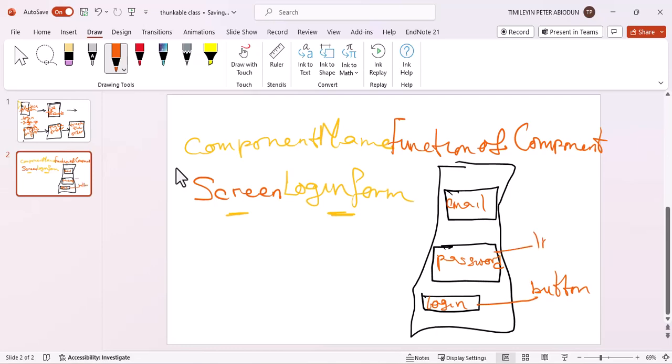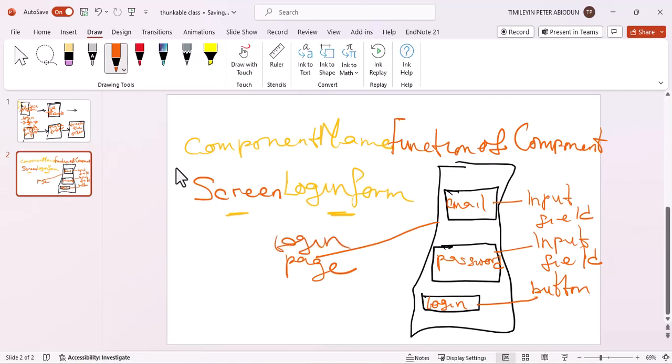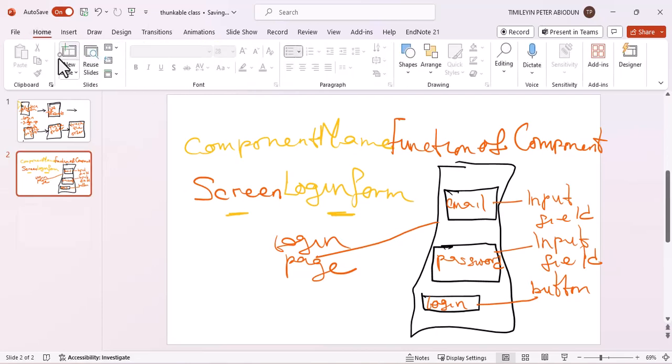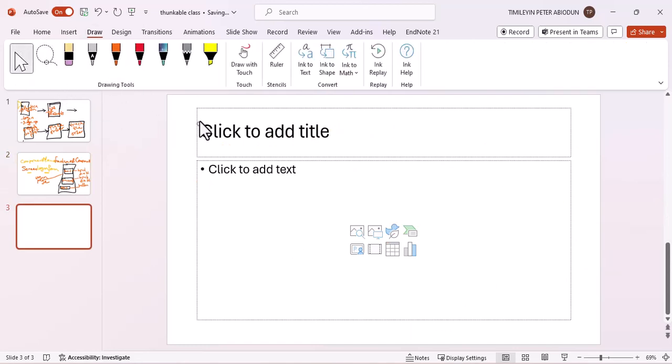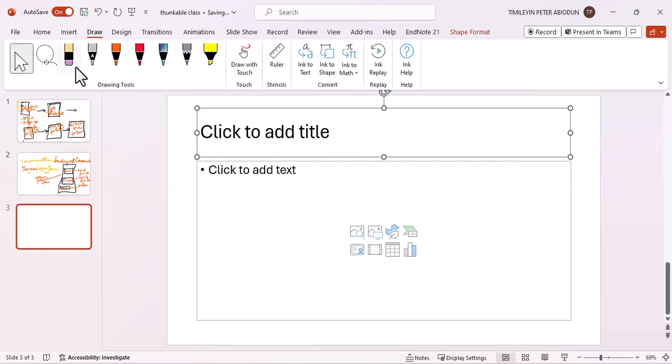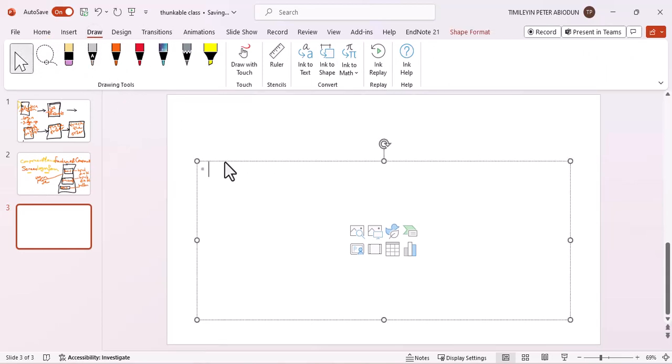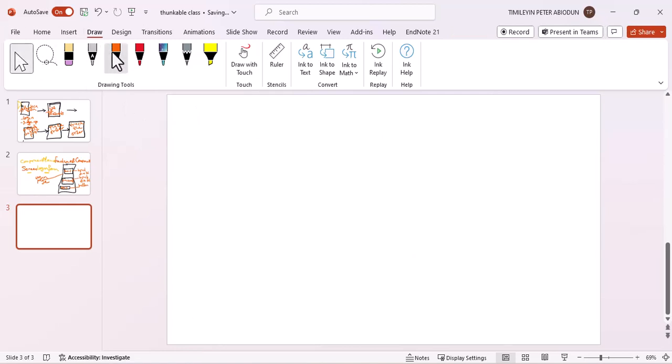This is an input feed, and this is another input feed, and this is my page. So this is my login page. I will go ahead and do the same thing for my register page. For the registration page now, I'll do the same thing.